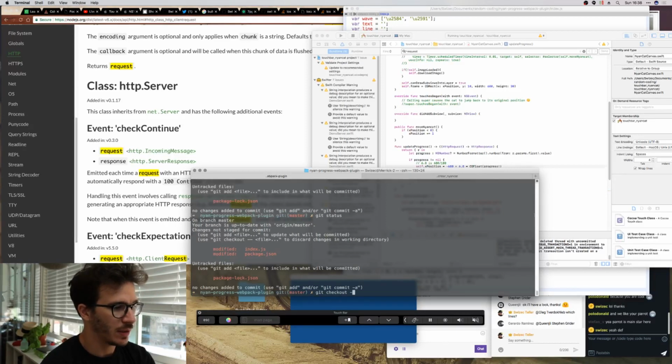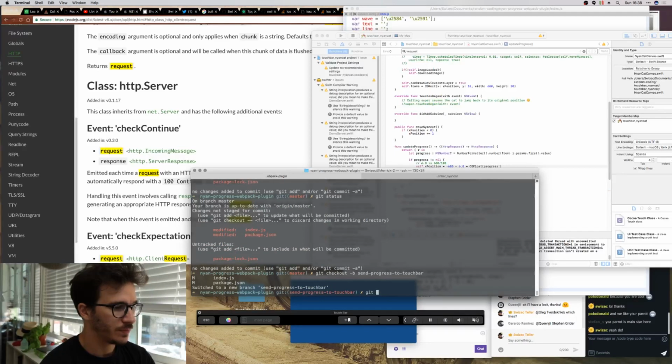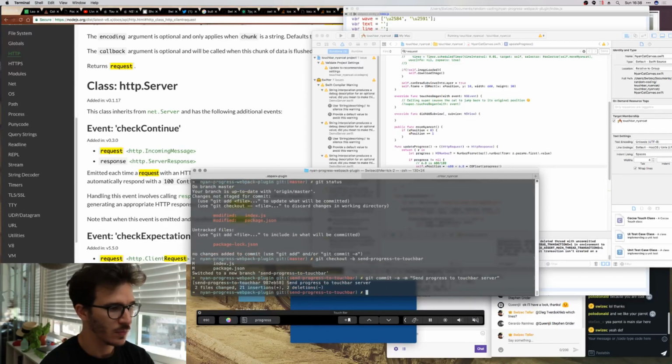Git checkout -b send progress to Touchbar. Send progress to Touchbar server. Okay. And we push this to origin.